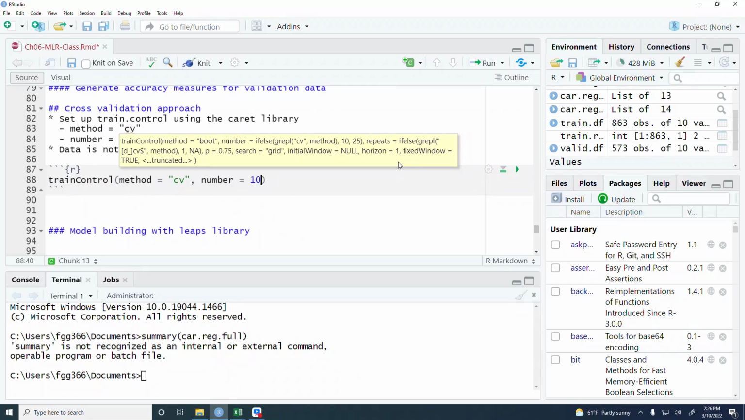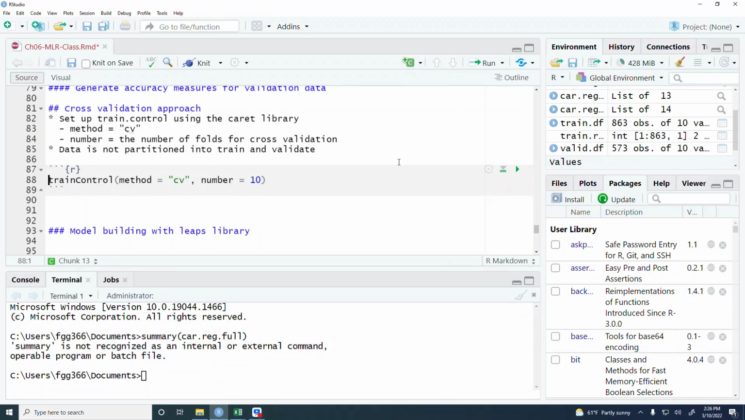Okay. Now you can put this piece of code in the train code itself, or you can save this in a variable and use it. So I'm going to put this in a variable. So let's call it car CV control.